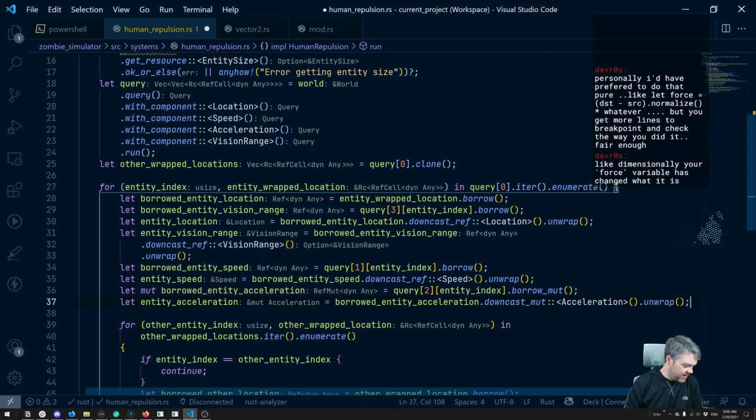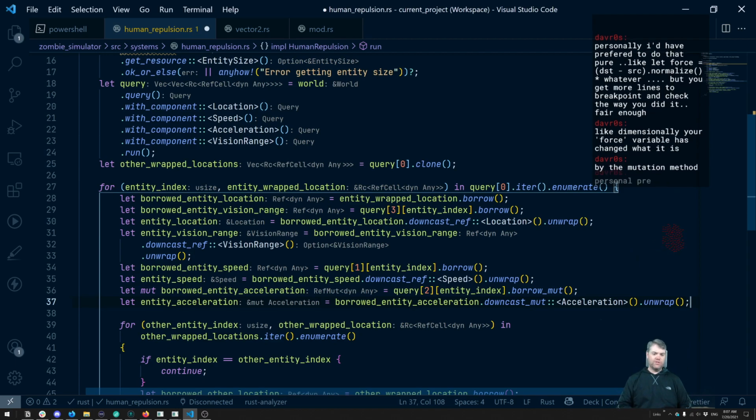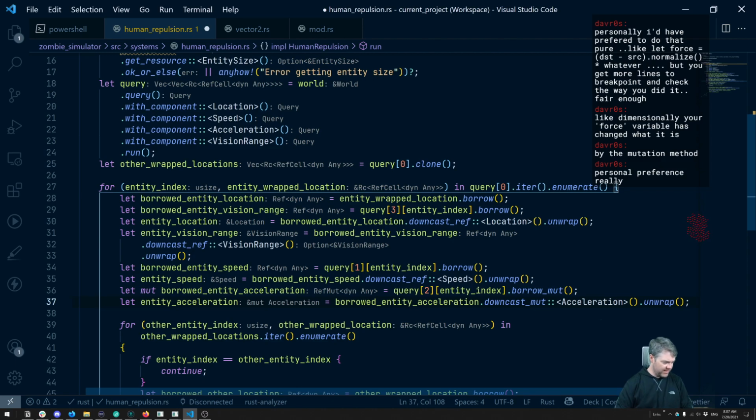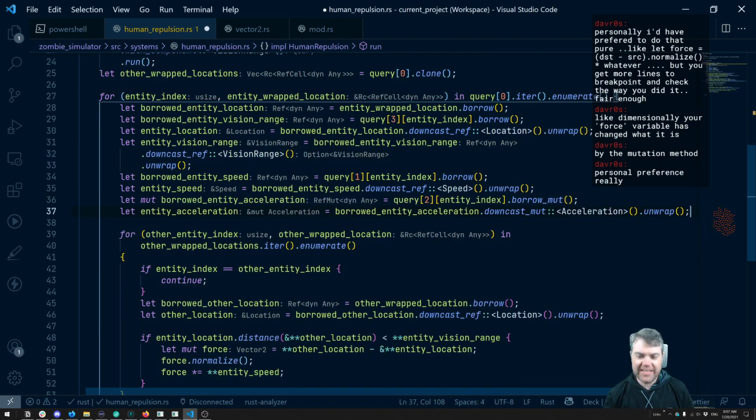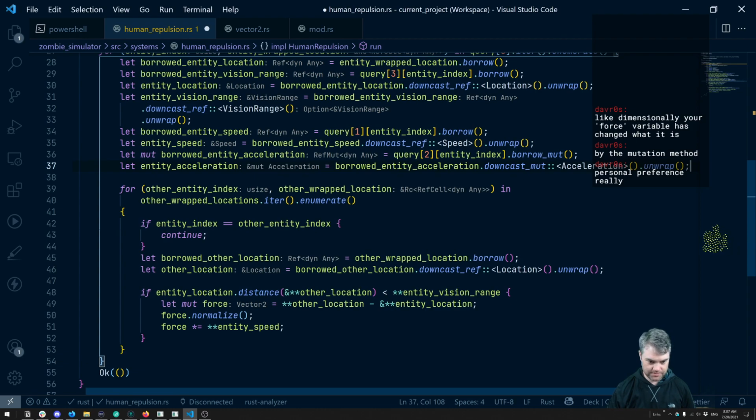Personally, I prefer to do that pure, like, let force equals, just do that all in one line. So destination minus source, normalize, times the speed, but you get more lines to breakpoint and check the way I did. Like, dimensionally, your force variable has changed what it is by the mutation method. Yeah, that's true. I've never really settled on one way that I really like. I think every time I do it, I do it slightly differently, and I've not really created a habit on what I want to do.